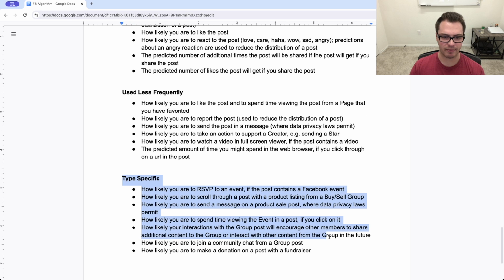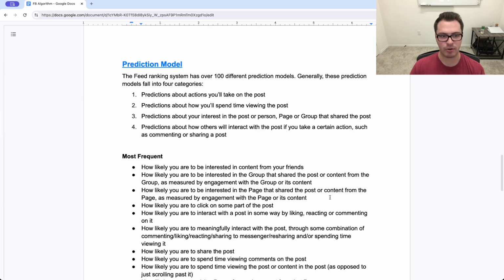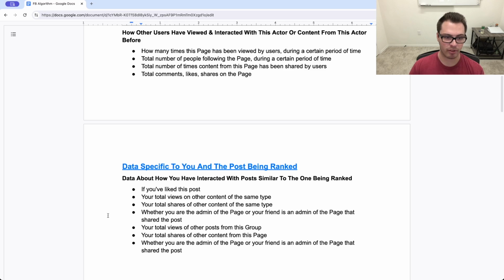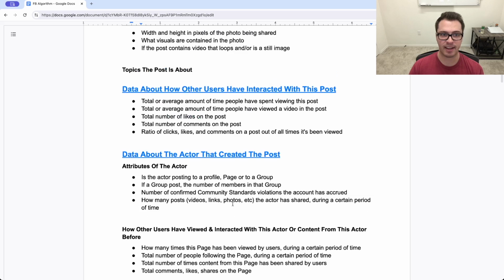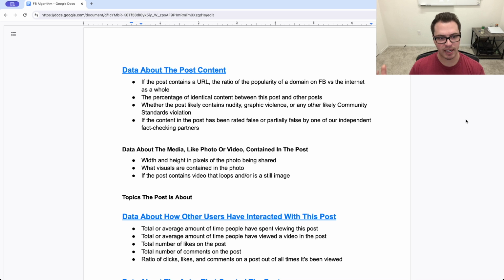And then type specific is just if you're doing a group or an event. These are down here. I'm not going to spend time on these though. So you have all these different factors that go into their prediction model, and they talk about the things they actually look at in the data that go into that and recommending the post. So it's important to take all of these in and understand them and how they actually affect the algorithm and what's being presented to viewers and how it's being done.